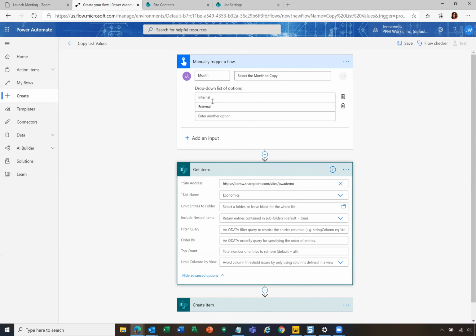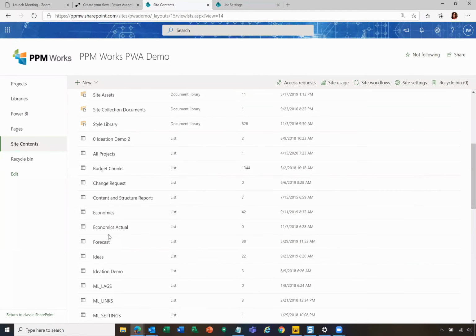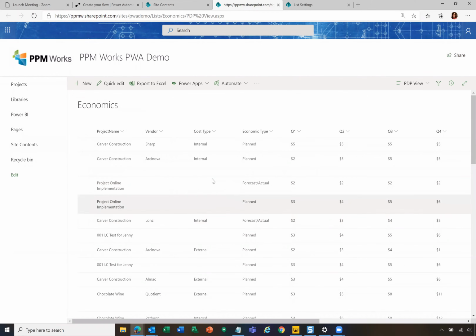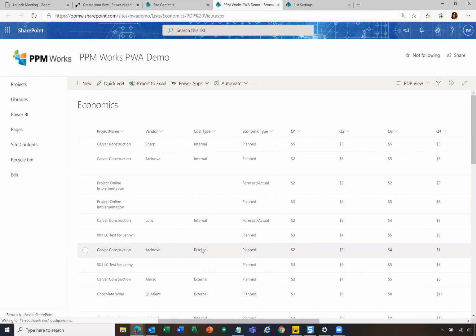Now what I've done is I've created a drop-down list of options here for internal and external, okay? We have an economics list that I have connected to, and that's what I want to get items from. And the internal and external refers to the cost type field. So in my proposed need here in Power Automate, I'm going to be automatically writing rows that come through as internal cost type to a specific finance list that we'll just say our finance department needs for the sake of the exercise. Okay, so we're going to be getting only the items where cost type equals internal.